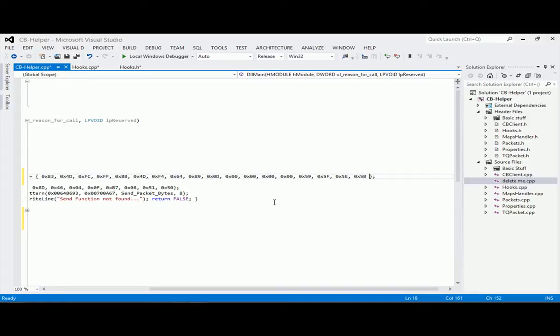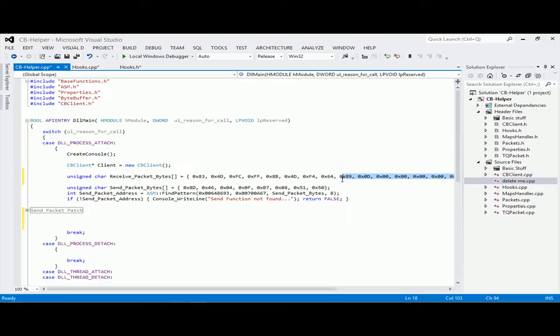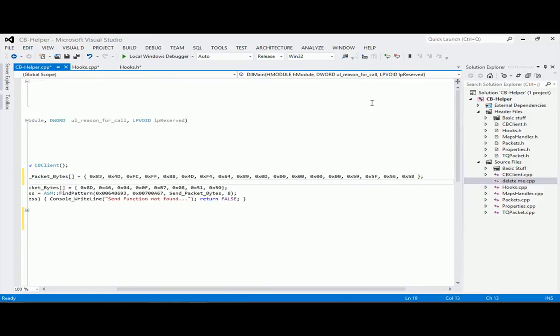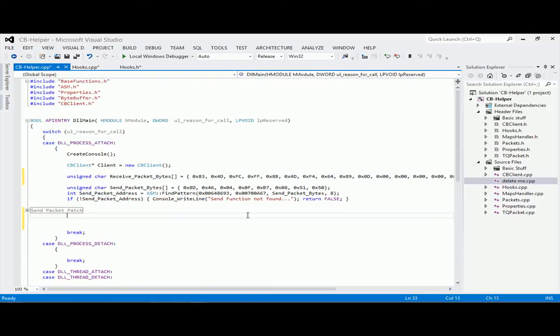Now one more thing I need is to count these bytes, because I'm going to call the find pattern function, and it has to know how many bytes it's going to compare and look for. Now let's count these bytes: 2, 4, 6, 8, 10, 12, 14, 16, 18 bytes. So basically I'm going to be searching for 18 bytes.